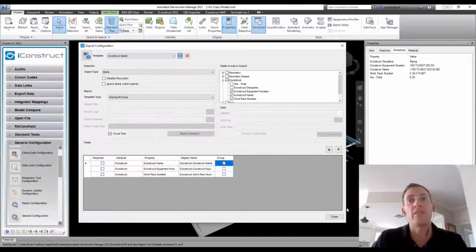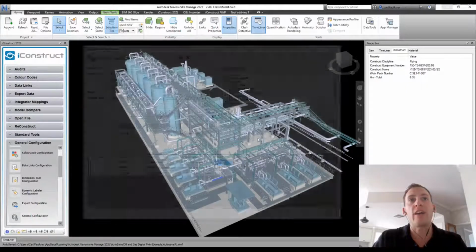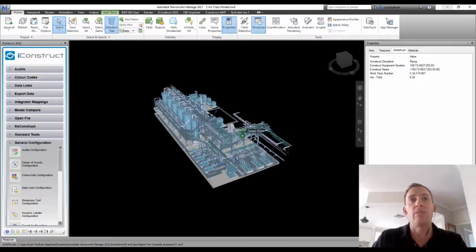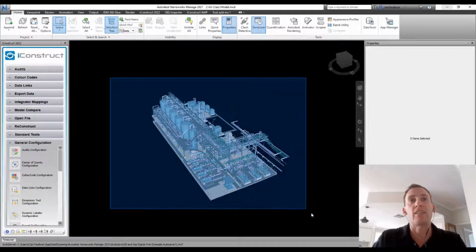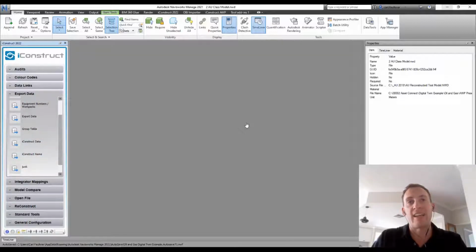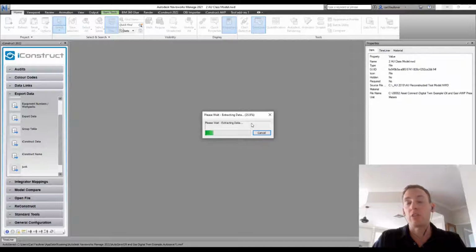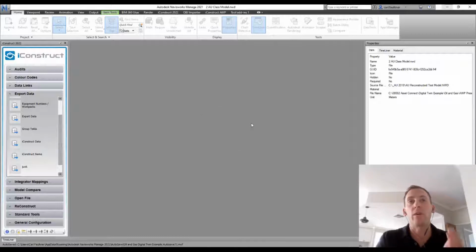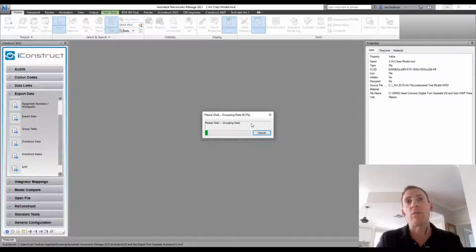Great. So once I've done that, I've saved that template. I can now close that, and I can now export that data out by selecting everything, of course. I can go to my export data, and I have my iConstruct name, and I can export that into an Excel spreadsheet or into a data table. And that really allows me to build the relationship or the link between the model and the data table or the report or the dashboard that we're looking to build within Power BI.